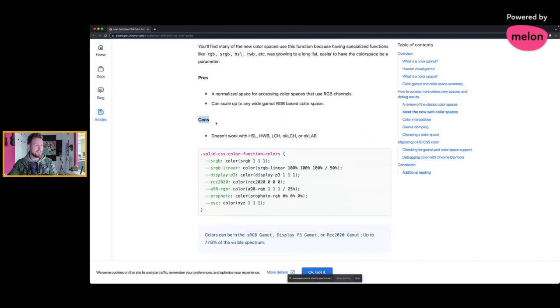The cons of using the color function is it doesn't work with HSL, HWB, LCH, OKLCH, or OKLab. All of these are cylindrical color spaces that don't pass RGB. They pass a hue as an angle. And there is no green or blue. I think lab has blue. No, the B is not blue. It's like blue and yellow, depending if you go positive or negative. But anyway, the color function doesn't work with those particular color spaces.